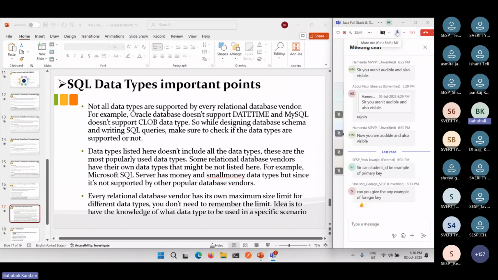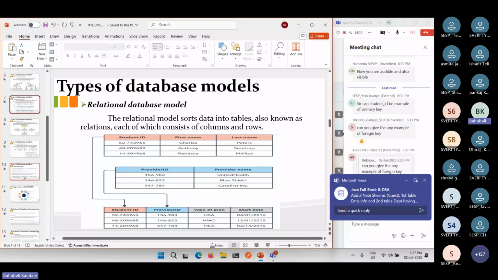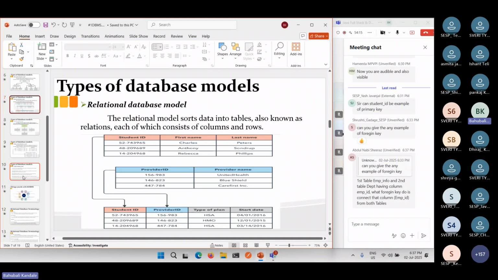Okay. So before we move into a deep dive into the SQL programming language, we need to resolve some issues from the chat box. Yash is right: can student ID be an example of a primary key? Look here. First, I'm opening my table. The first table holds three columns: student ID, first name, last name. So student ID from that table is a primary key.